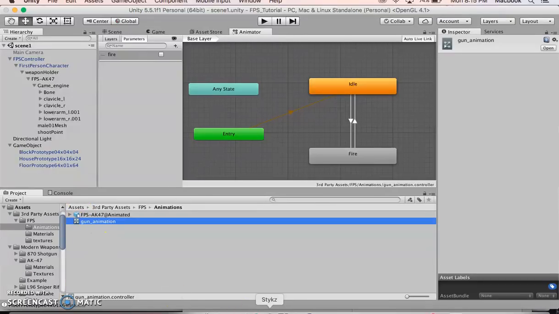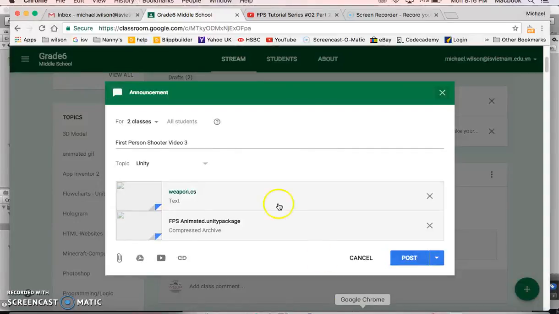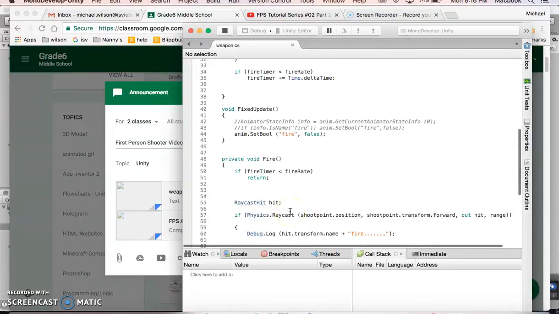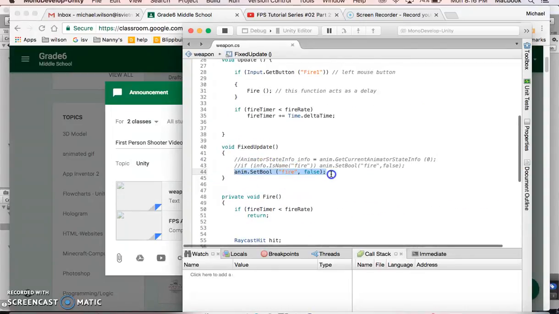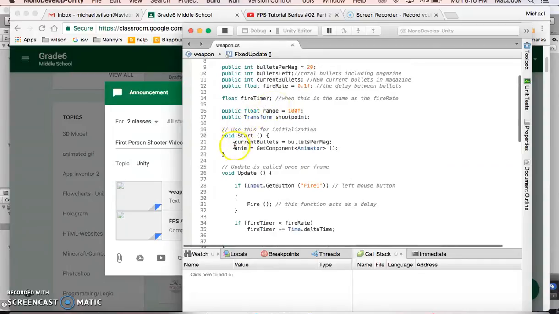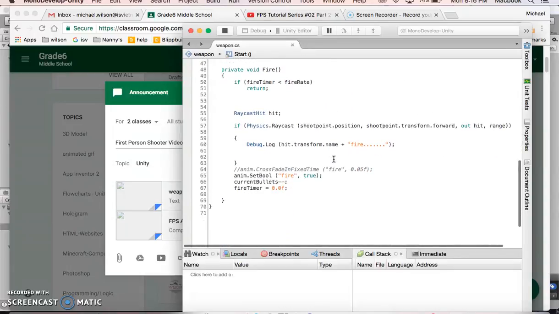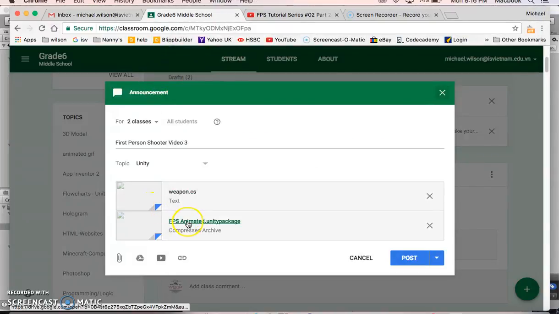What you will need to do though is download a few things. There will be the same post that this video is on. You have the C# script, which is a slightly different version, with just some little extra bits of code. Now we're using an animator as well, so hopefully you can remember a little bit of that from before. That's one thing, and the other thing is this Unity package.